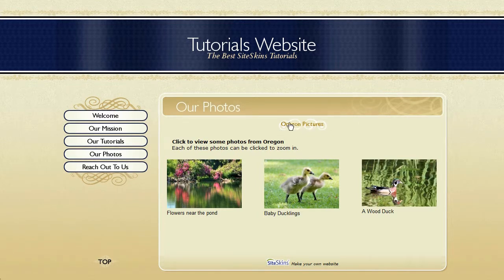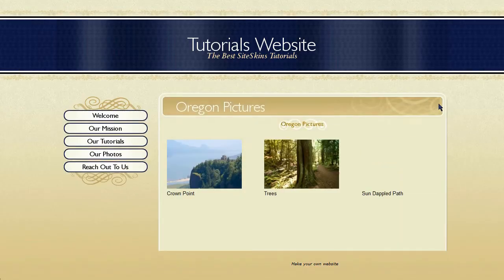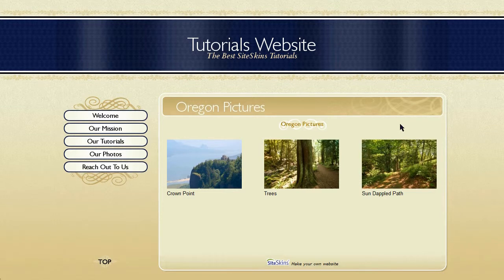Now we see something new here. We have a subpage underneath our photos. We have a subpage link, which takes us to the Oregon pictures. Now we could add up to 5 subpages within this section. So we could have California, Oregon, Washington, D.C., and so on and so forth, whatever image groupings we want to have underneath our photos. So it's a very useful way to have a photos section and then have several breakouts within that section.